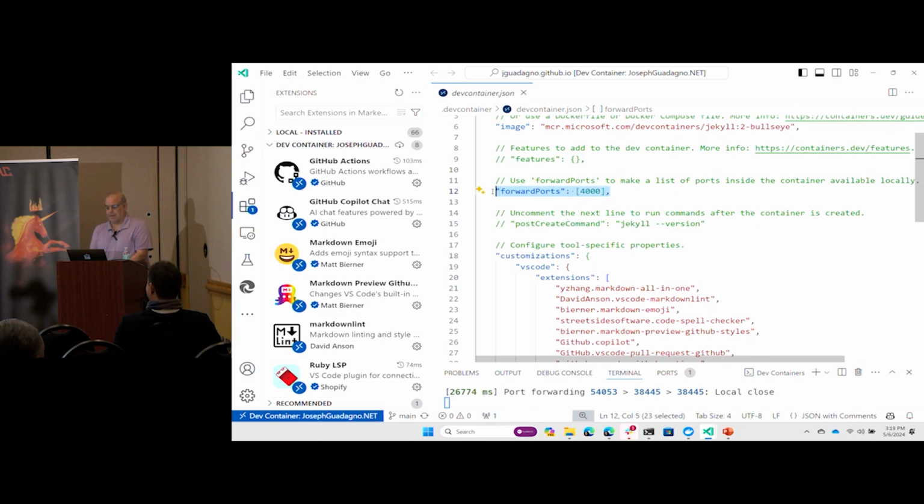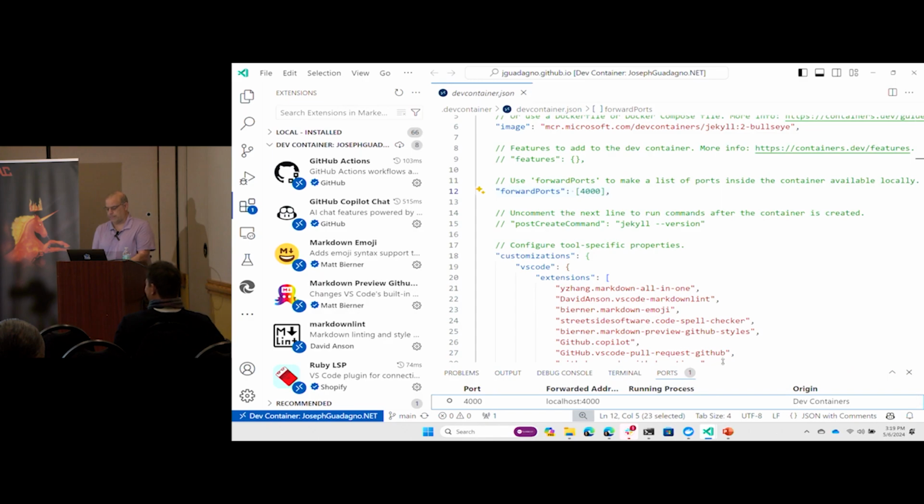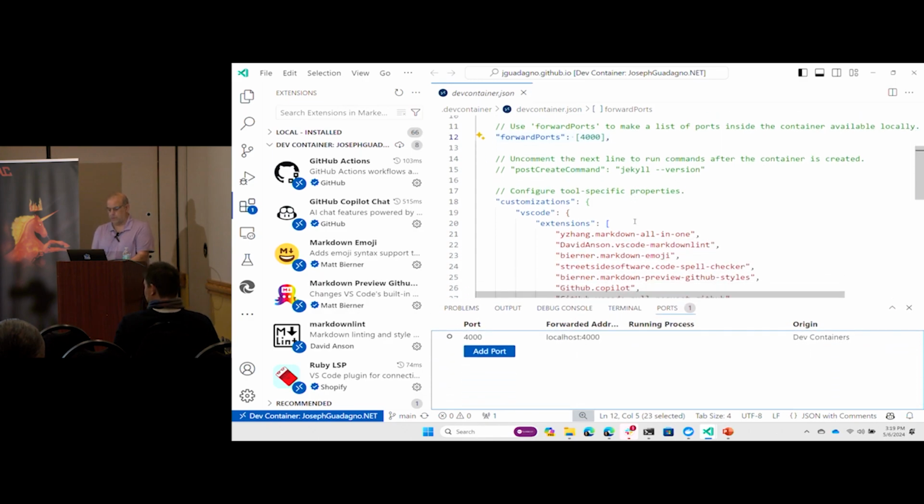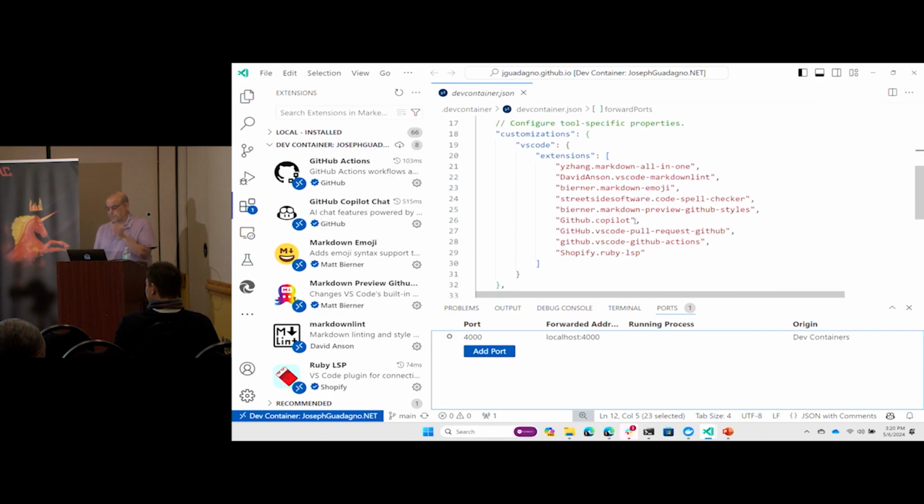You see here, now I have exposed port 4000, so I'm opening up port 4000 for this. And Visual Studio Code has listed 1 port open, and I scroll in and see it's 4000.